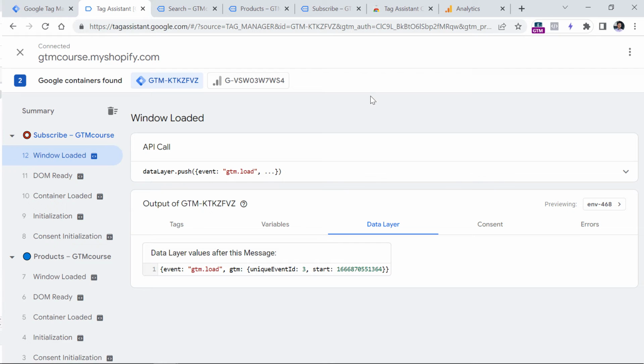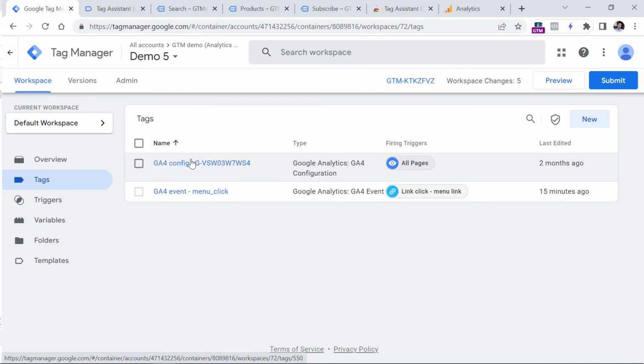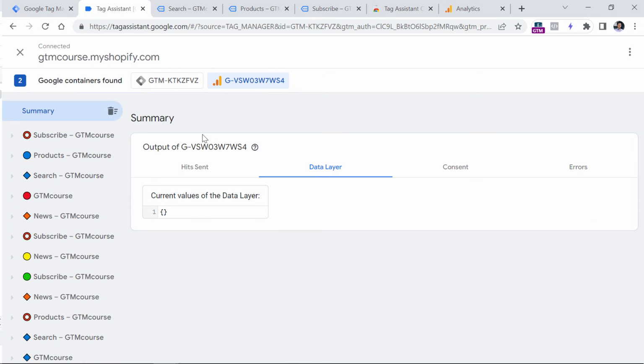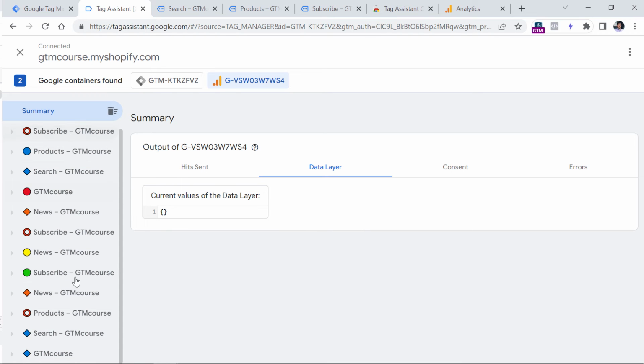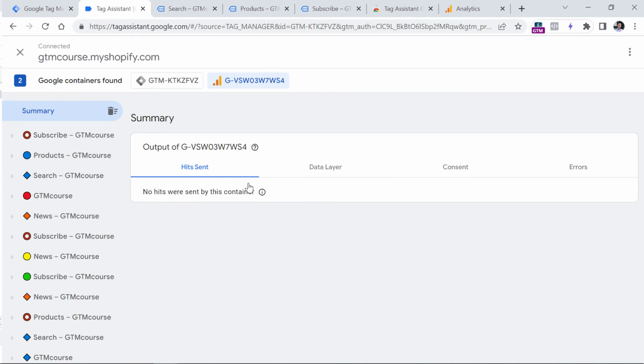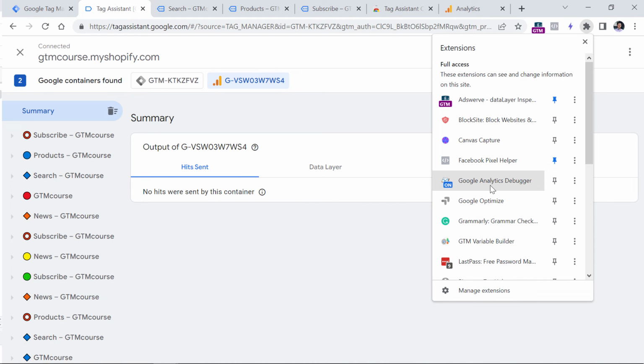Tag Assistant is designed not only to debug Google Tag Manager, but you can also see what kind of requests and data were sent to Google Analytics 4. For example, here in my Google Tag Manager container, I have installed a GA4 configuration tag and the event tags. Here they are. And because of that, I started seeing this measurement ID of my GA4 property. If I click it, I can then navigate between pages and see what is happening. If you see a problem like I do here, which is basically that I cannot see any requests, that might be happening because you have the GA debugger Chrome extension installed.